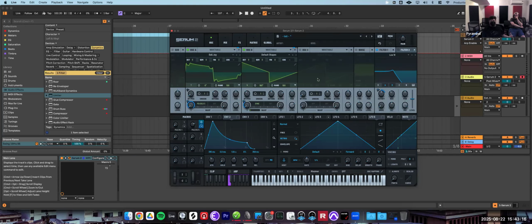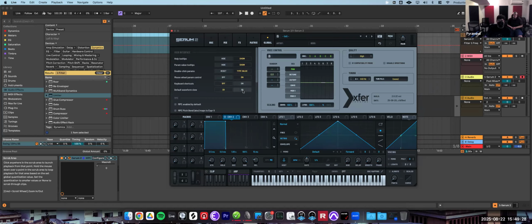Over in this user interface section, these are basically just things that you can change about Serum itself. You can turn keyboard shortcuts on if you want. I'm actually not even sure what all of the keyboard shortcuts are. You can change the default waveform view from 2D to 3D.